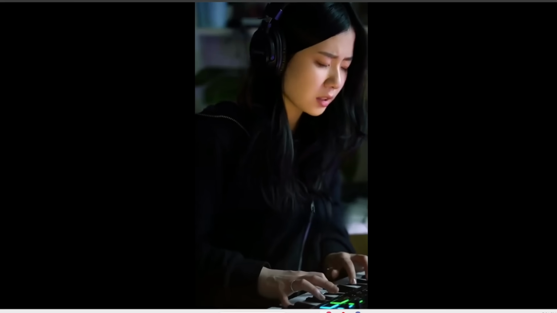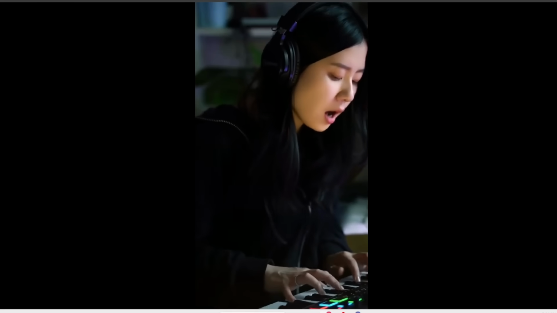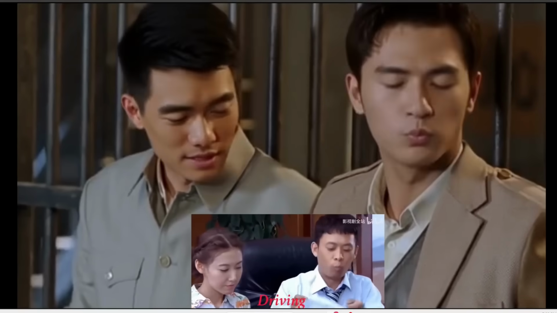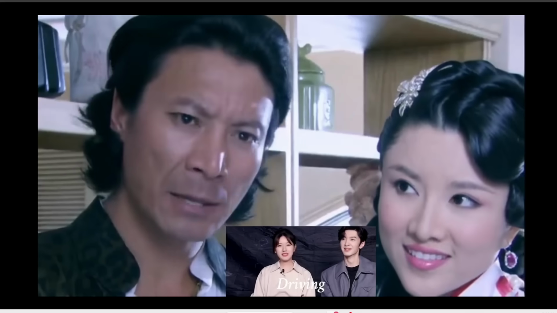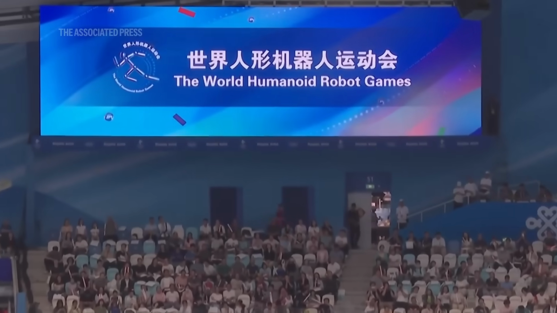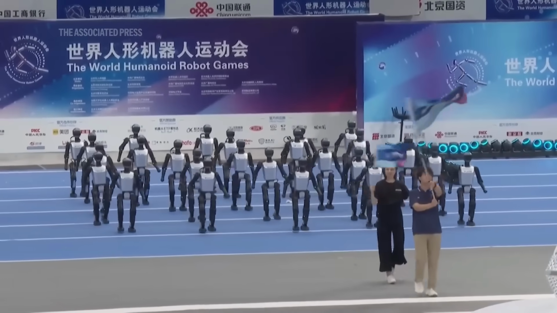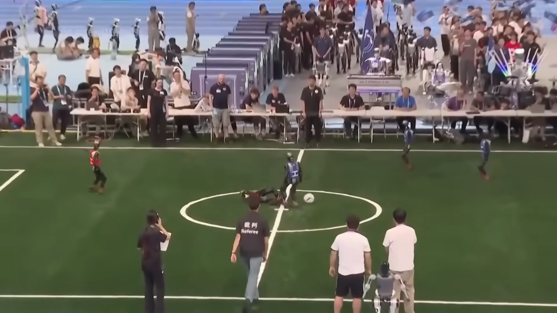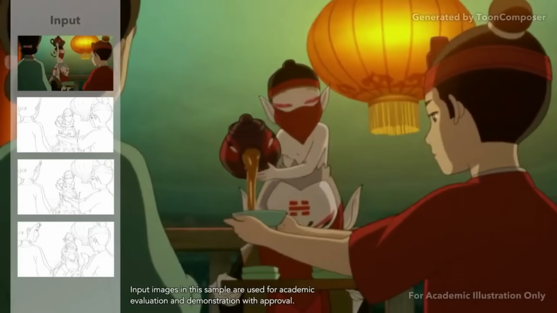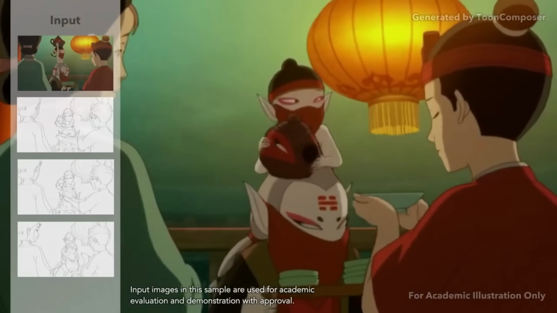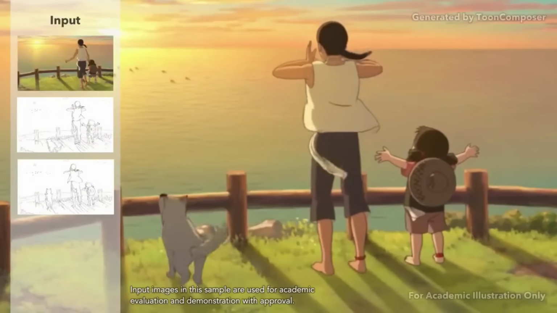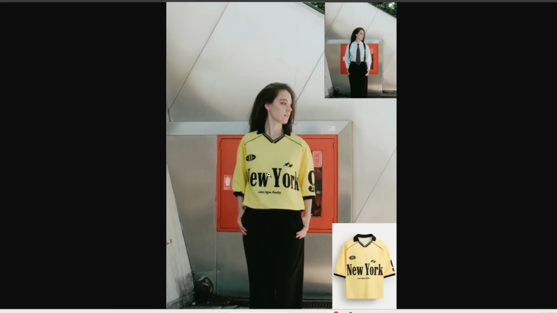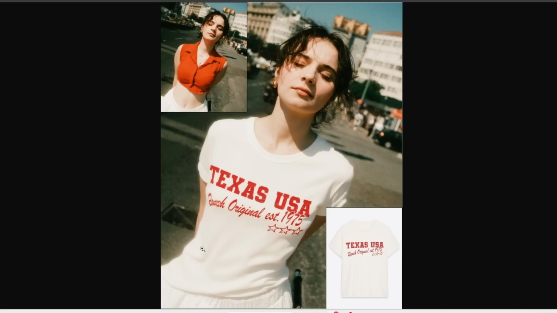We have several extremely powerful audio lip sync tools. It can not only animate the person's face, but also their body, and this one can do multiple people at once. The World Humanoid Robot Games was held this week in Beijing, and it was pretty cute to watch. This AI can colorize an entire sketch animation with just one colored reference image, and this is the best and most accurate one we have so far. We have a new state-of-the-art clothes swapper and a lot more, so let's jump right in.